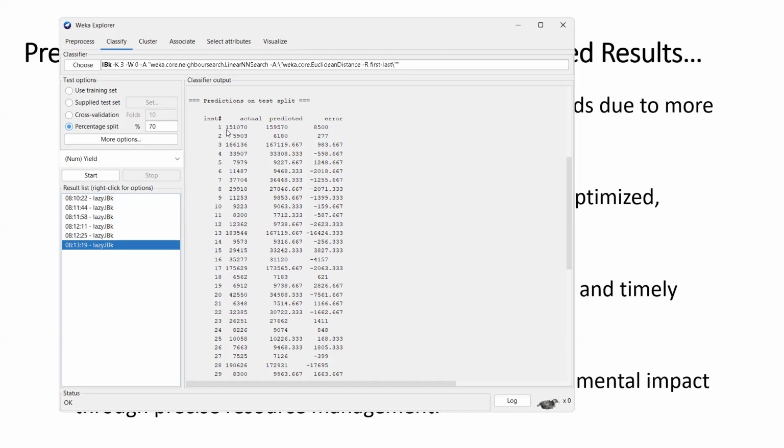When you are talking of hundreds of thousands, 8,000 is a very reasonable error for a system that is just starting. And we're using K-nearest neighbor, which is one of the very simple systems. If we deploy a more sophisticated system, hopefully we can bring down the error. Then you see the next instance. This is the actual value, 5,900. It predicted 6,180, which is very close. The error here is 277.